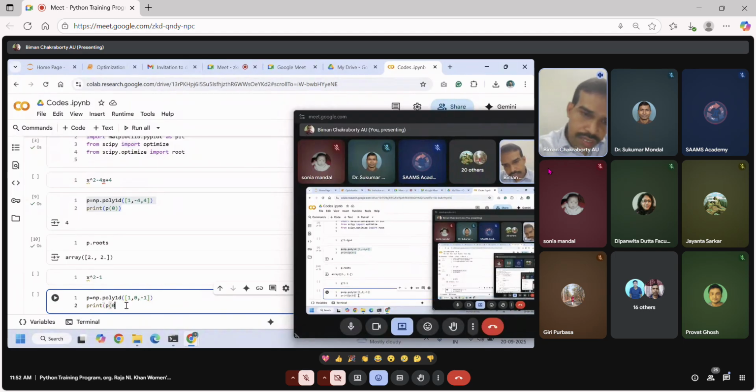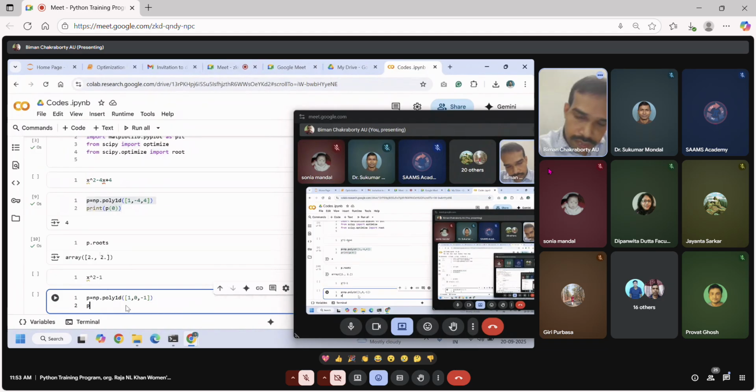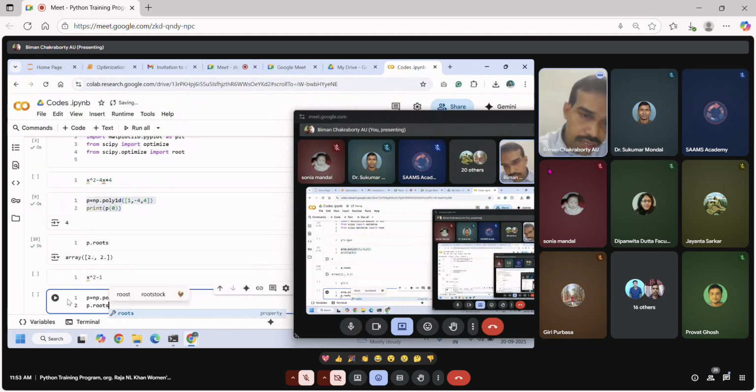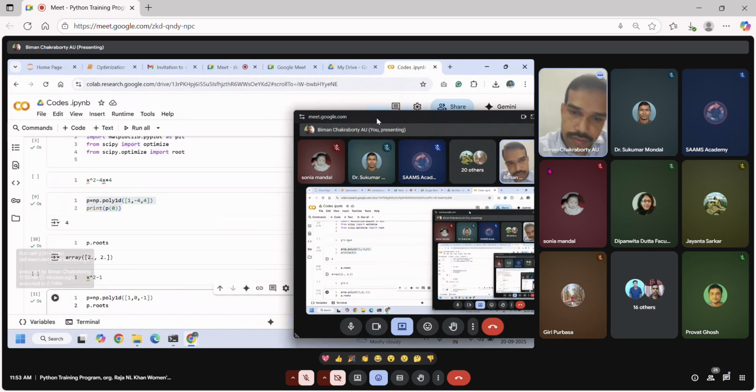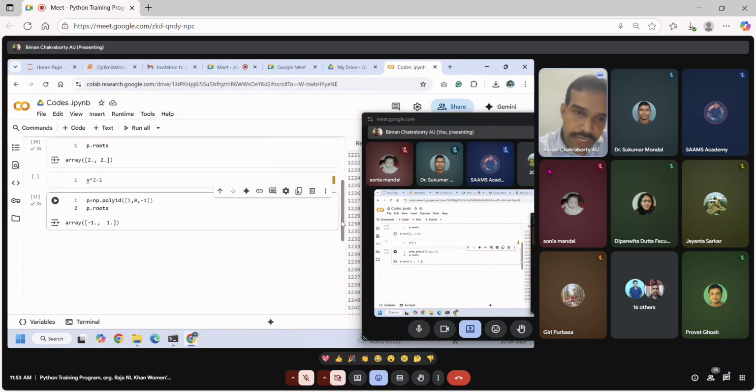And I do not need to print the value of the polynomial, I will just write p dot roots, where p is the polynomial. Okay.